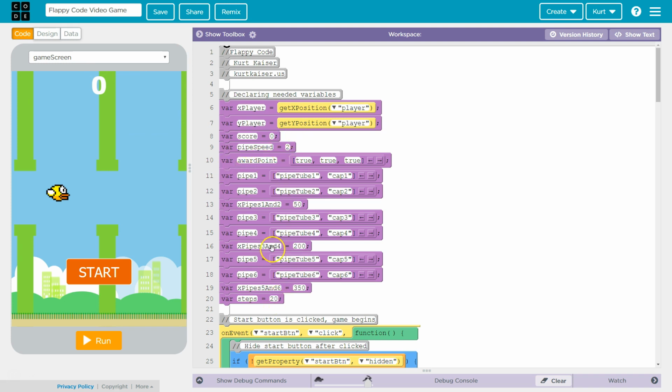I have a lot of variables up here, right? What they represent hopefully is somewhat self-explanatory. X player is the player's X location, and there's the player's Y location. We're going to set the score to 0 to start. The pipe speed is just what it says. It's how fast those pipes are moving to the left. And then award point, that will make more sense later, but right now it's set to true, true, and true. If it's set to true, when we pass a pipe, we get a point, and if it's false, we don't. You'll see what I mean.